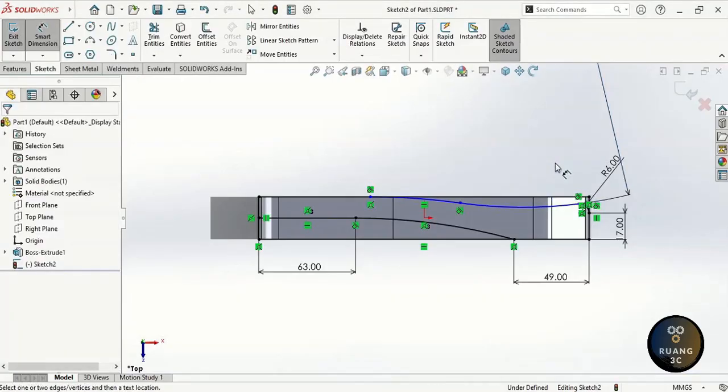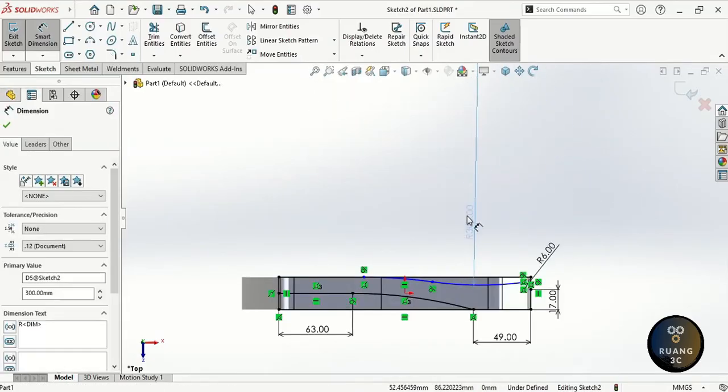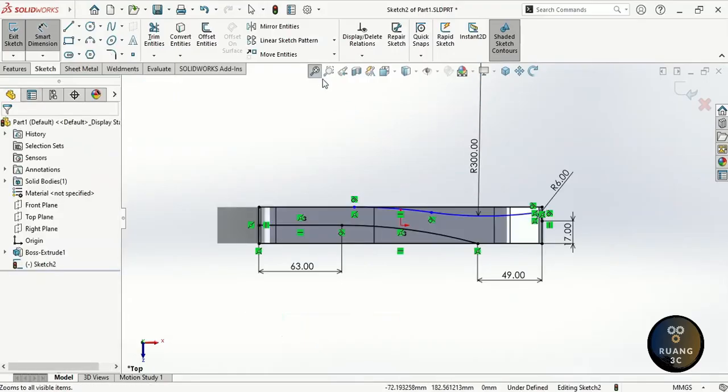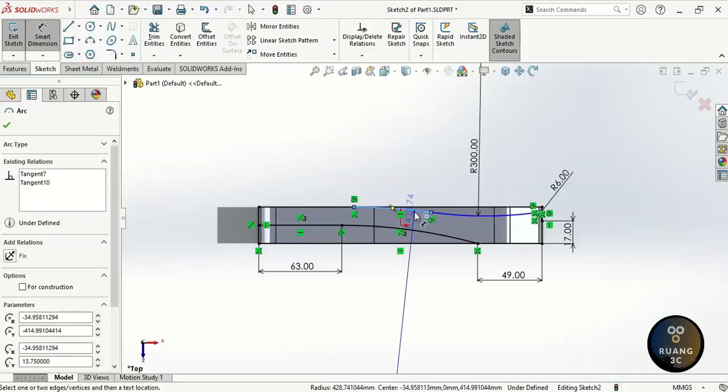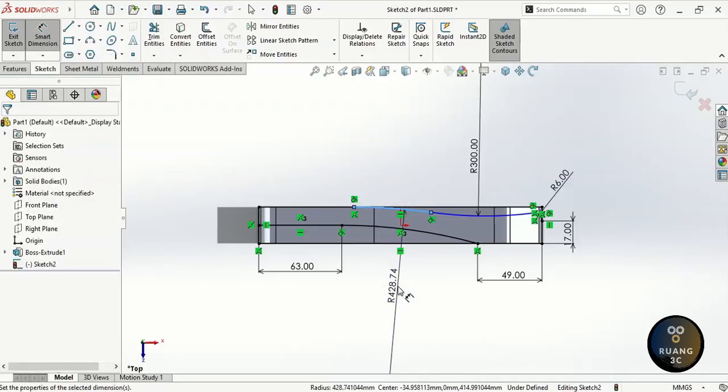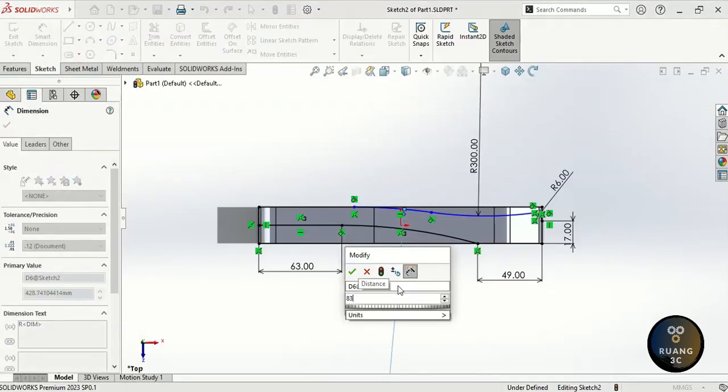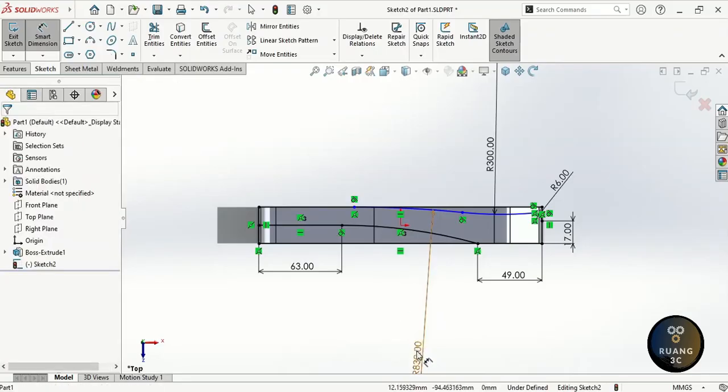If the dimension placement doesn't fit well, drag the dimension arrow. Click Zoom to fit. Adjust the dimension value's position and click Zoom to fit again. Now, click the last arc. Move the cursor. Click again to place the dimension. Type 830 millimeters as the radius and press Enter. And adjust the view.